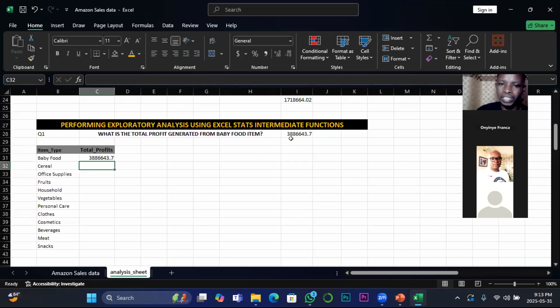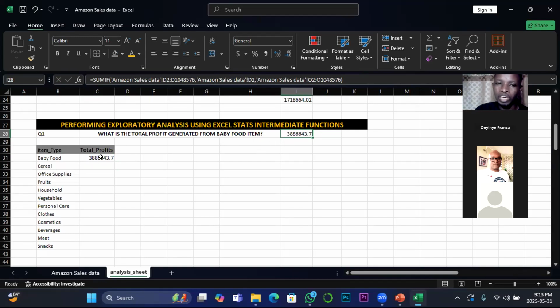So automatically, this same answer that we got here is what we have outputted here. But what is the difference between this one and this one that I just did now? In the case of this one, supposing you are asked to do the same for cereal, you will have to go back each time you want to get that same analysis for each of these unique products. You have to be going back here to be referencing the argument. But in this case now, I will leverage on Excel AI just for you to know how powerful Excel is.